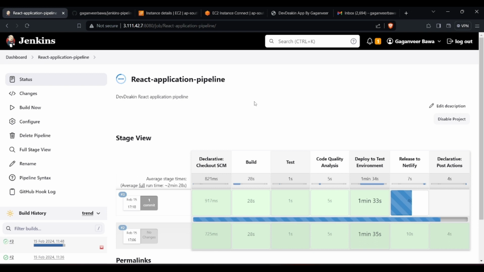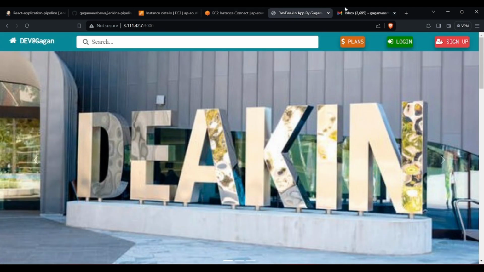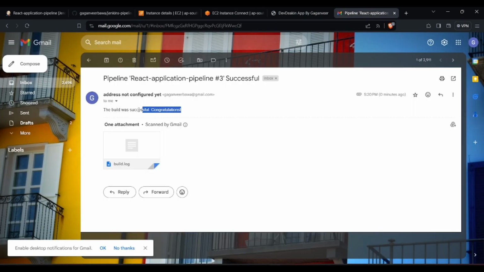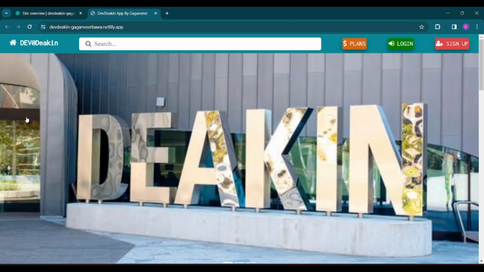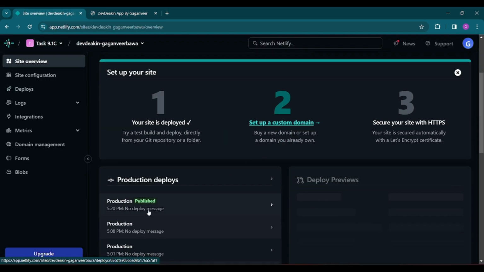Now let's verify whether the test environment has uploaded the changes or not. It has been successfully updated. Also the mail has been sent. Now let's check at the Netlify. By reloading the site, we can see the changes. Also we can see one more production build uploaded to it.